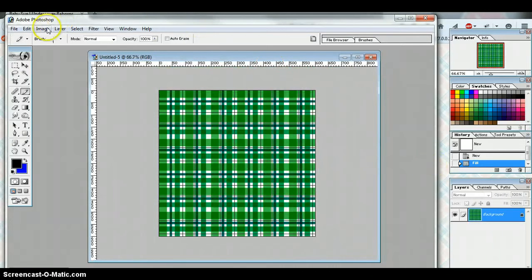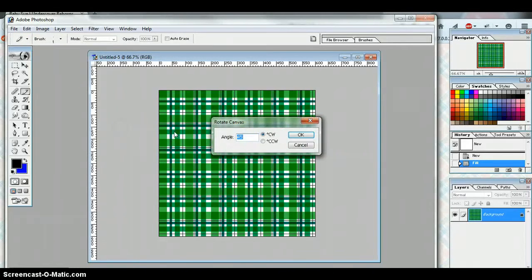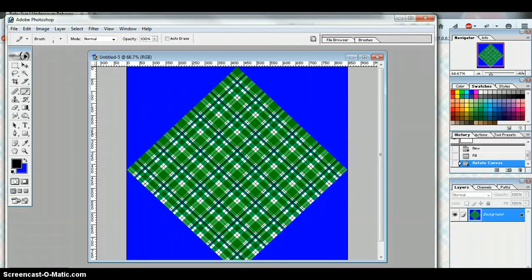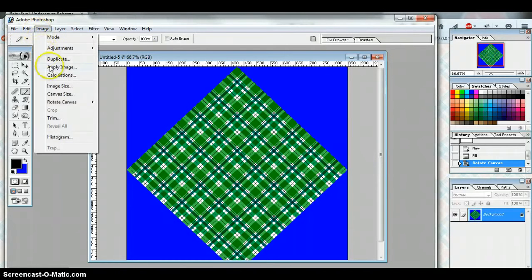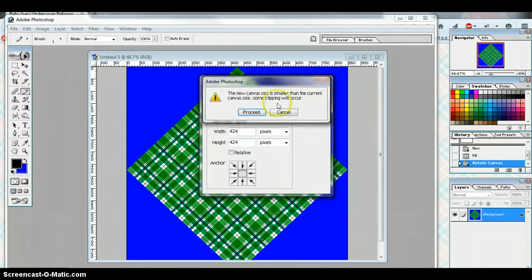Okay. Now I'm going to go to Image and Rotate Canvas, Arbitrary, and I'm going to do it 45 degrees. And it is exactly 45 degrees. Then I'm going to go to Image, Canvas Size, and you see if this is in pixels, you see 849. Well, I'm going to round down to 848 and then divide it in half. So it's 424, 424, and I hit OK. I'm going to proceed.